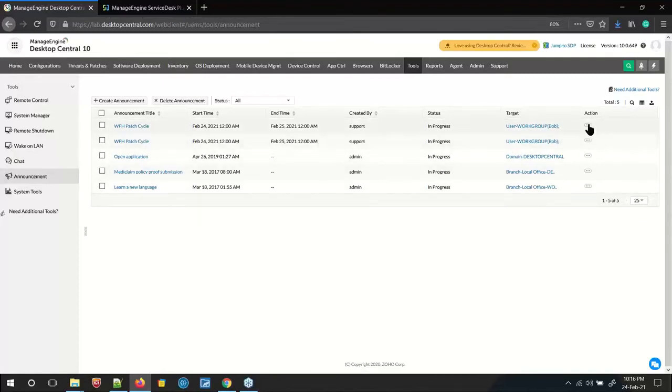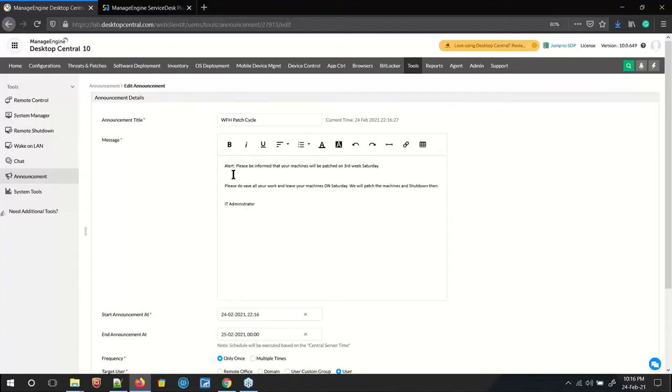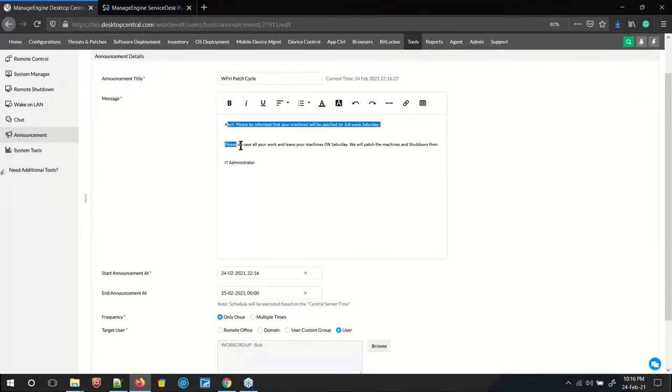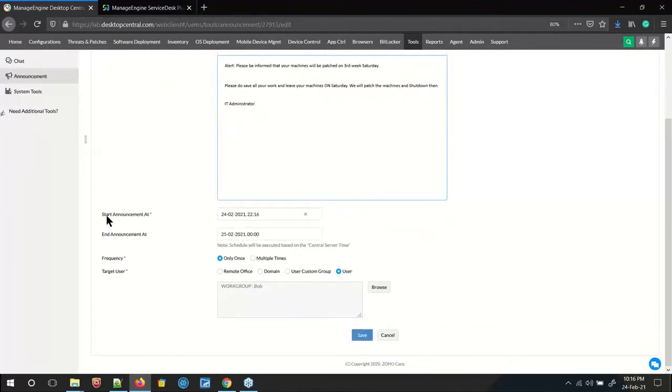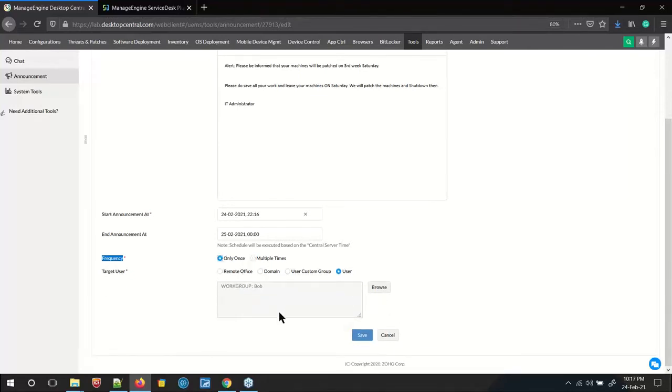With that in mind, I can create a job here with the message that I want to broadcast to the users. So I can enter this. This is going to be in HTML format, and I can use hyperlinks if I want. So I can customize it in the way that I want. Here I have just added a simple message based on my requirement. Now I have set the start time and the end time for the announcement. Next, the frequency. I can configure this as a one-time announcement or a multiple-time announcement based on my requirement. Here I'm going to choose one-time announcement.